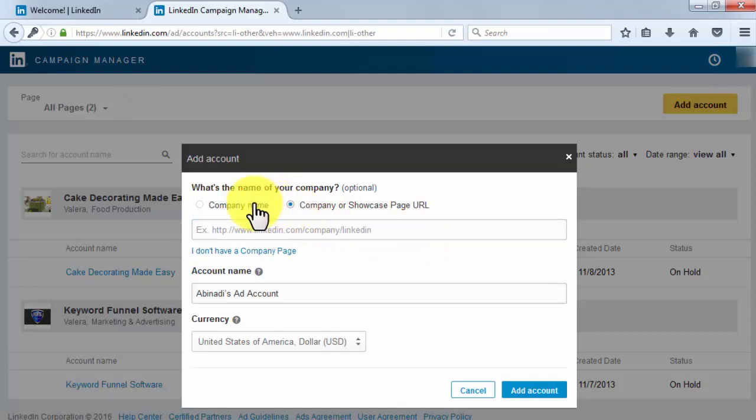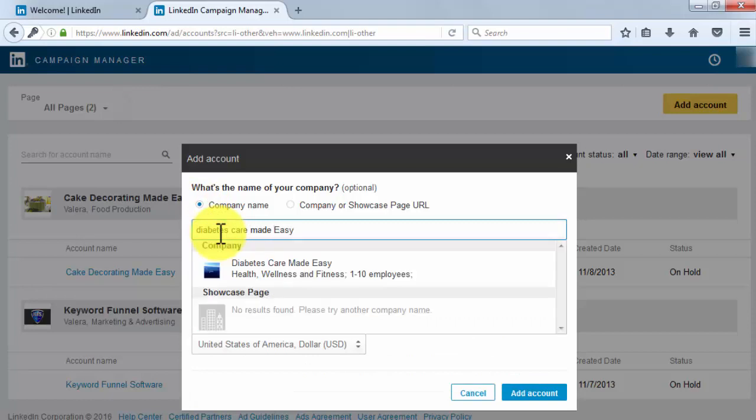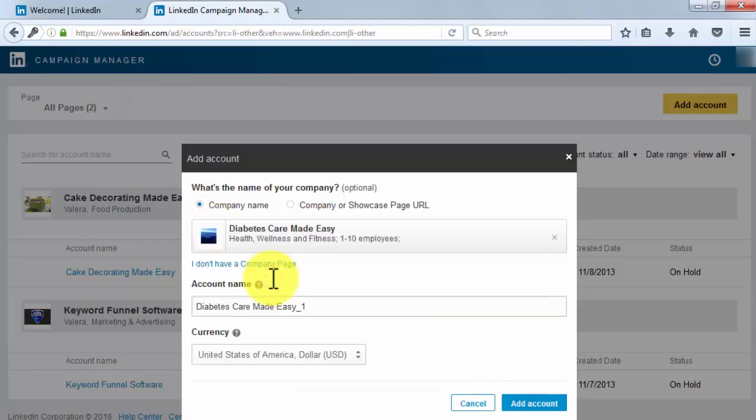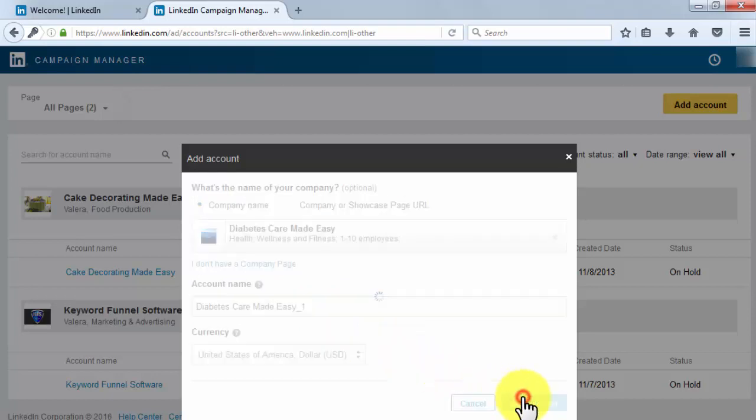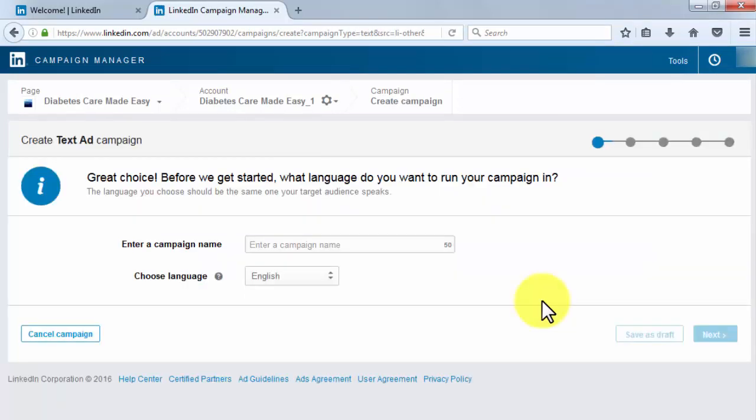In this example, we're going to look up our company by name and let the autocomplete function find it. A campaign name will be based on the name of your company, but you can edit it if you want. Next, choose a currency to pay for your campaign expenses and click on Next. In the following page, select the Select button in the Text Ads box.